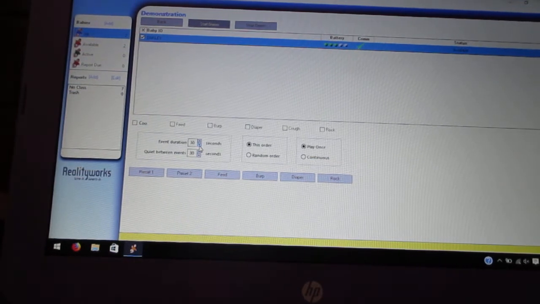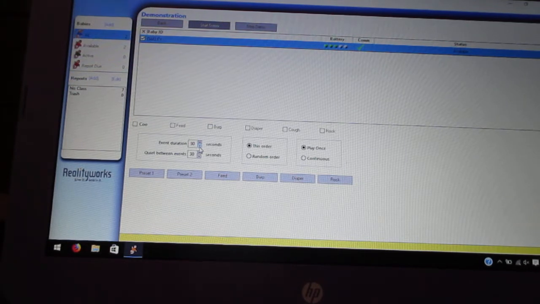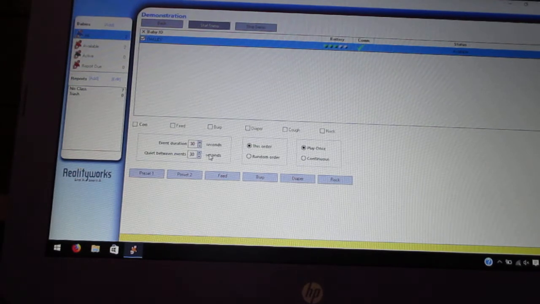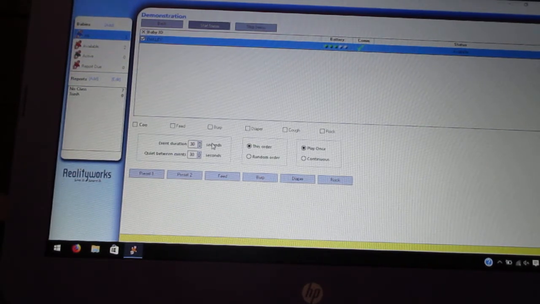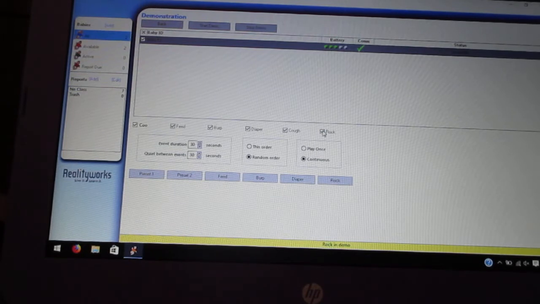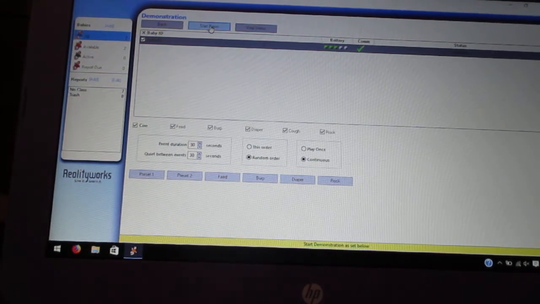You can change, obviously, if you're doing this for a child to play with, I would set the quiet time between durations between 2 and 3 minutes, and the events for about 90 seconds. I am just doing this to do it quickly for the video. So I'm going to do random order, continuous, and I'm going to select coo, feed, burp, diaper, cough, rock. So I'm going to select them all across the board. And then I am going to go up and click Start Demo.